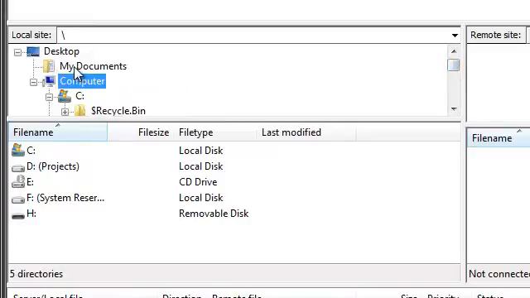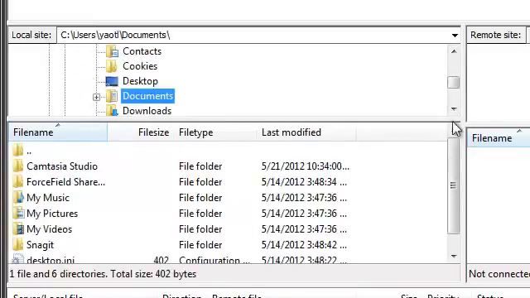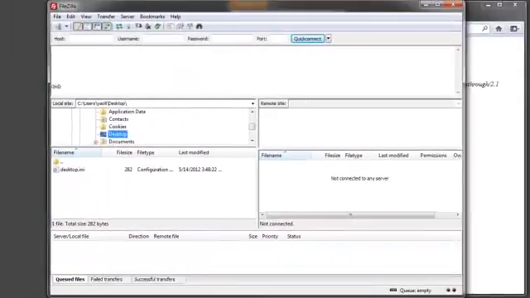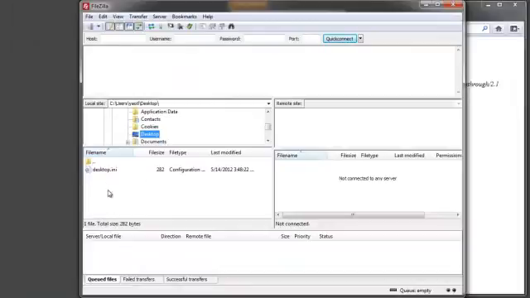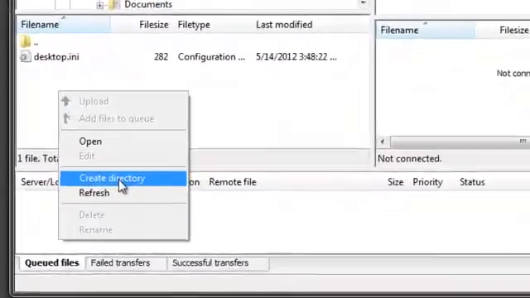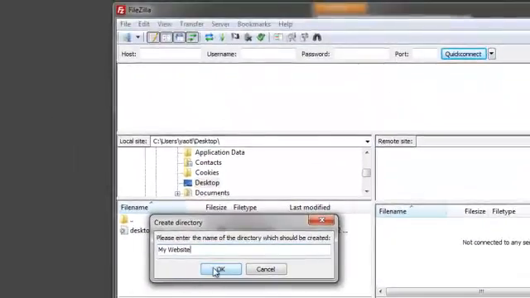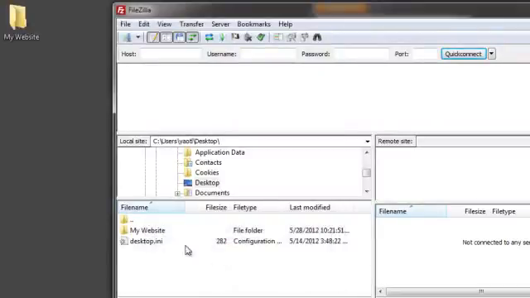Likewise, clicking on either the My Documents folder or the Desktop folder will display all of the contents within that directory. If I right-click on an empty space within this panel and select Create New Directory, I'm given the option to create a new folder on my desktop. Notice that as I press the OK button, that folder is physically created on my desktop.